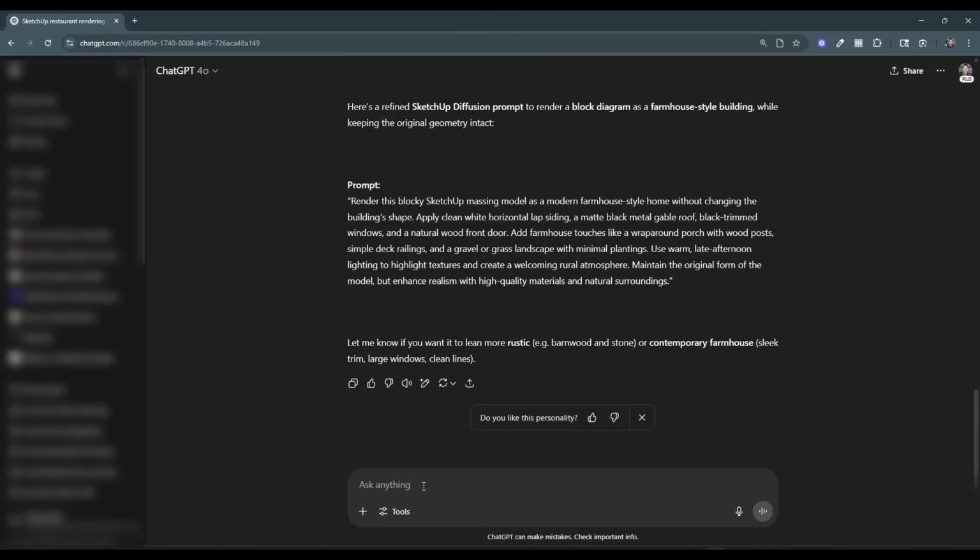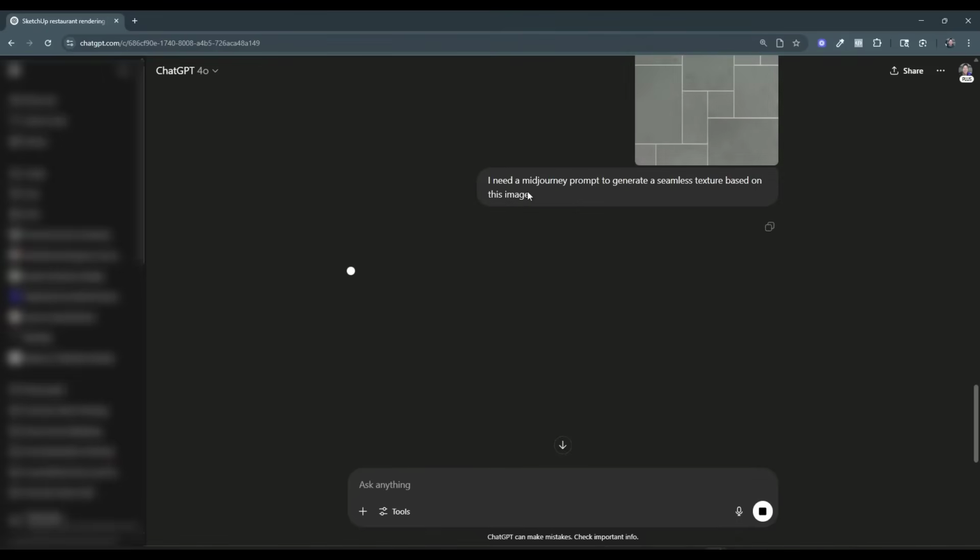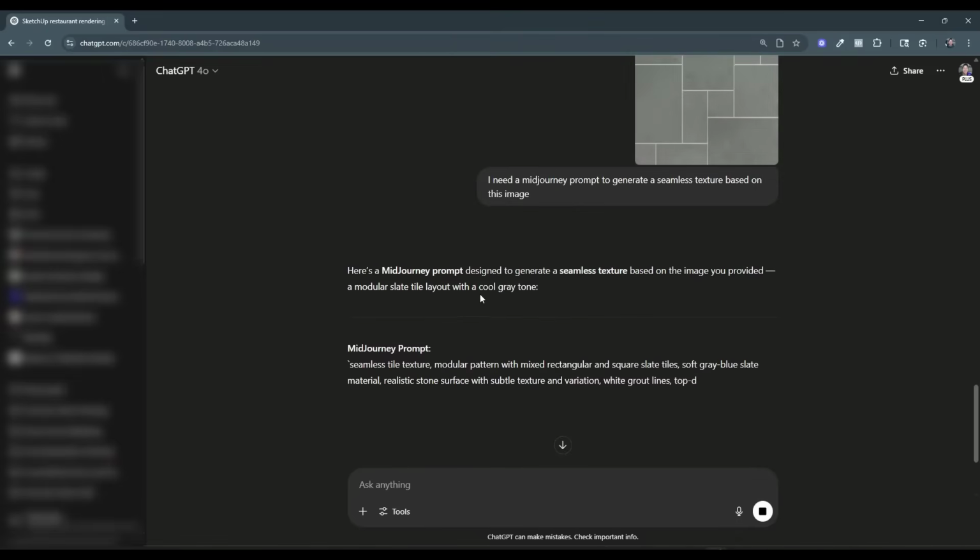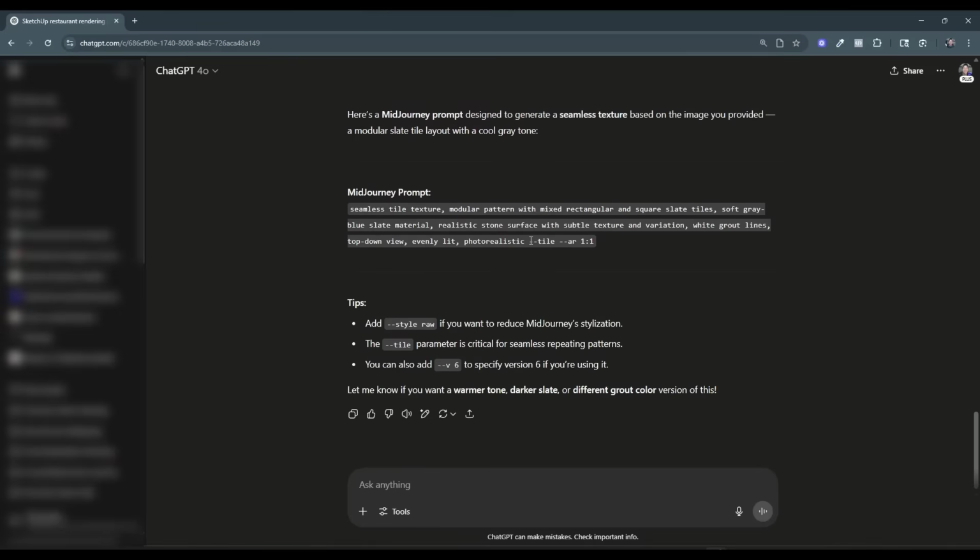And so again, I'm going to go over into ChatGPT and I'm going to say, I need a Midjourney prompt to generate a seamless texture based on this image. I'm going to drag the image into my ChatGPT right here. And I'm going to click on this button once it's done uploading, and it's going to give me a detailed prompt. Now notice with Midjourney, there's things that it adds in here like dash dash tile. What dash dash tile is going to do is it's going to make it seamless.